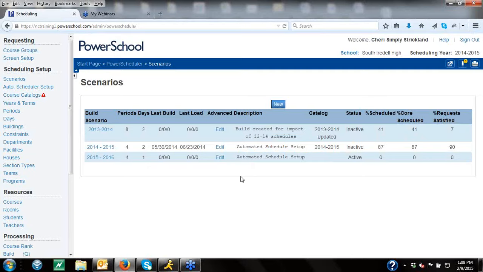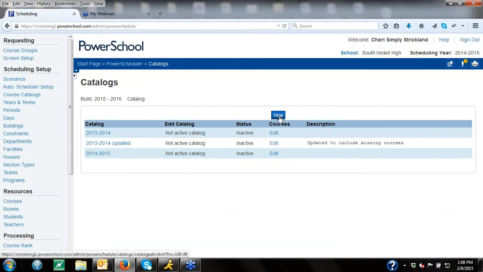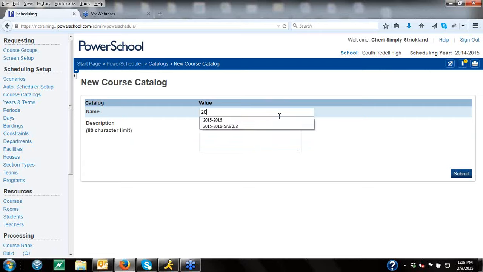If you'll notice, I did not have a course catalog attached to my scenario. So I'm going to go to the left-hand side. I'm going to click on Course Catalog, and I'm going to create a new course catalog.